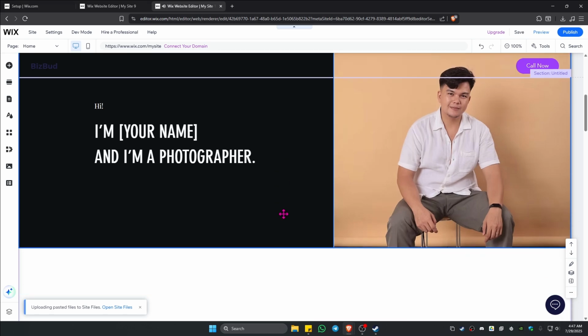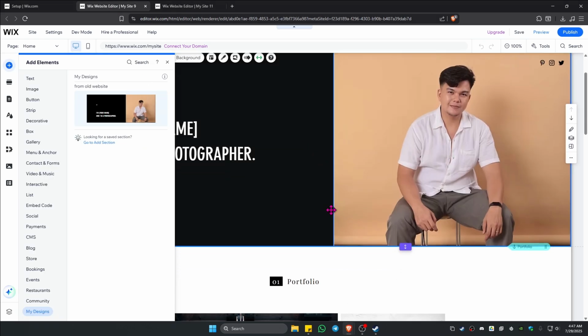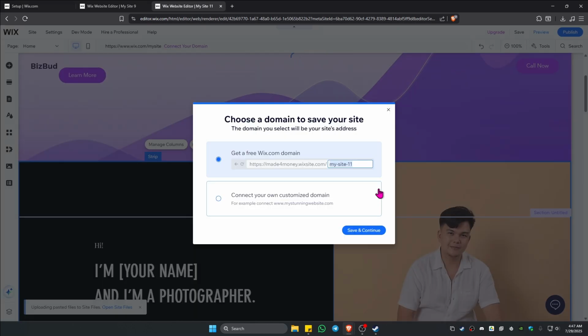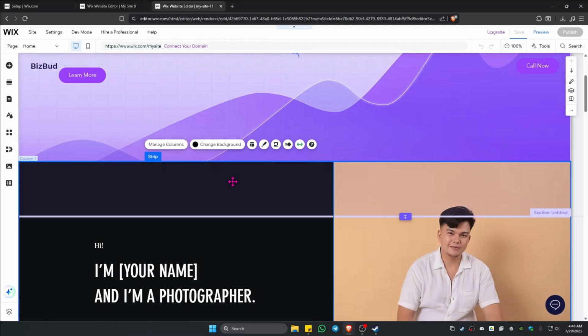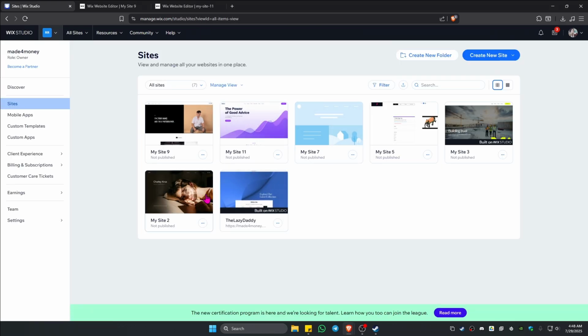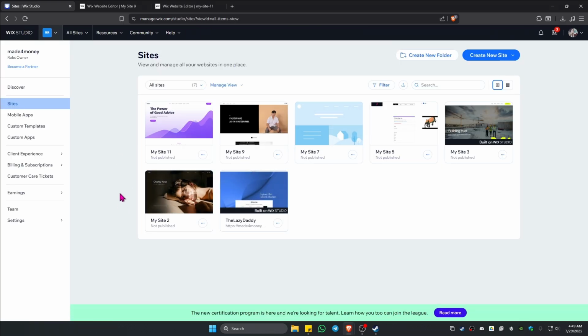Okay. Once you've done everything, once you've copied everything that you wanted from here, you can go ahead and hit on save and use the free Wix design for now, or you can go ahead and connect your own domain. Okay. Save. Go back to the Wix Studio right here. Wait for your sites to open.